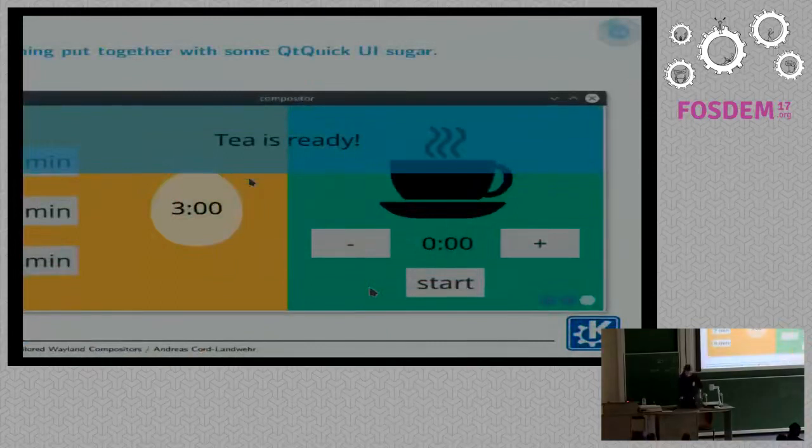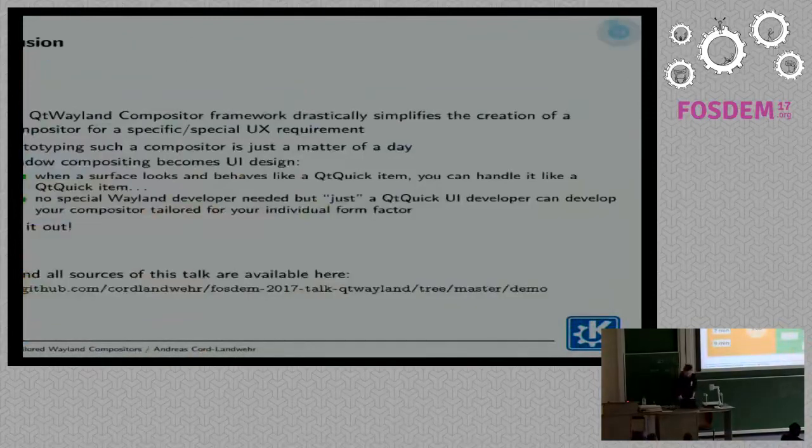So I was faster than I thought, so we have a little bit of time for questions later on. You can already start thinking. So again, what I wanted to show you in this talk is we have this new QtWayland compositor framework, which allows you to simply create a Wayland compositor tailored for the specific use cases and wishes for your embedded device.